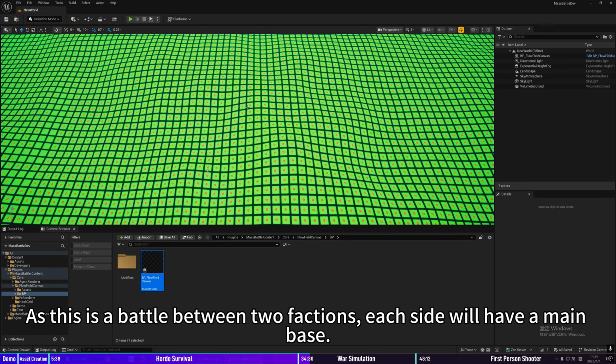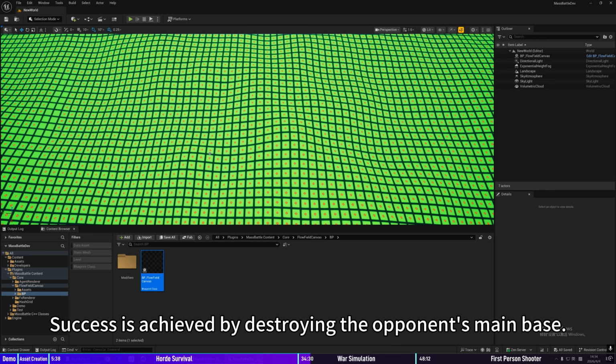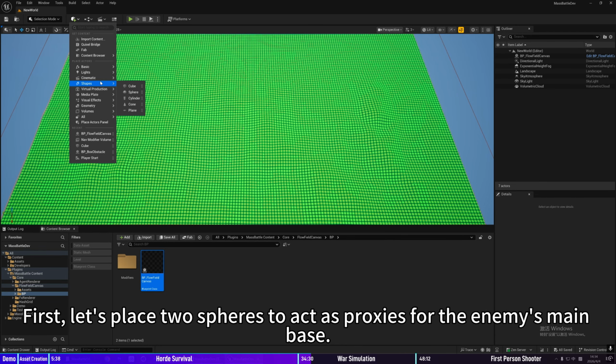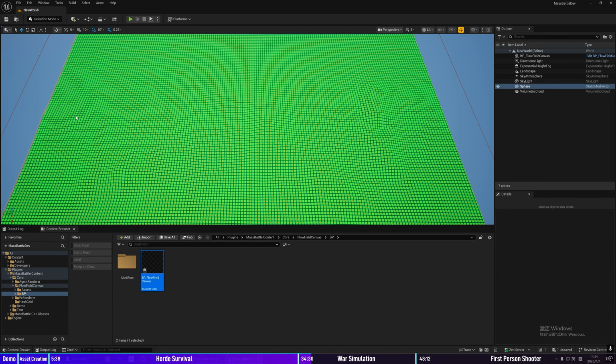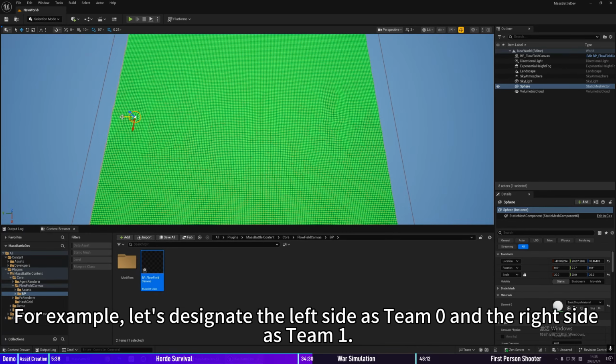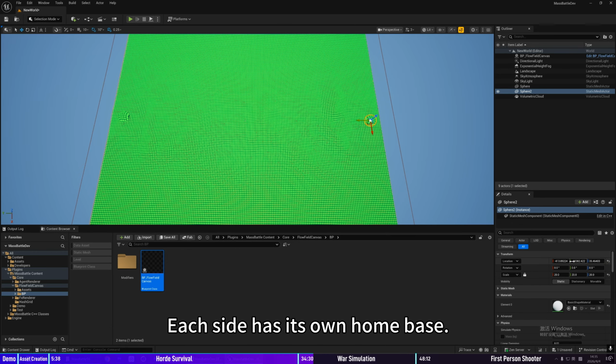As this is a battle between 2 factions, each side will have a main base. Success is achieved by destroying the opponent's main base. First, let's place 2 spheres to act as proxies for the enemy's main base. For example, let's designate the left side as Team 0 and the right side as Team 1. Each side has its own home base.